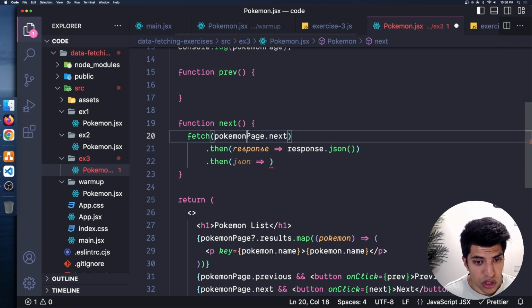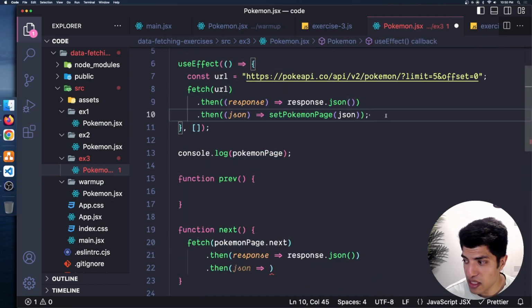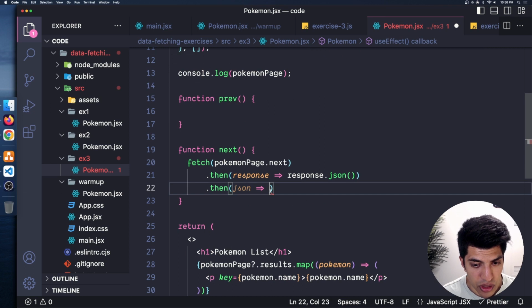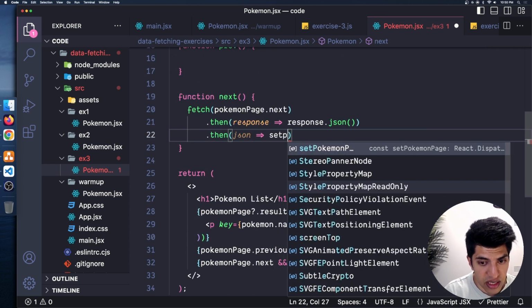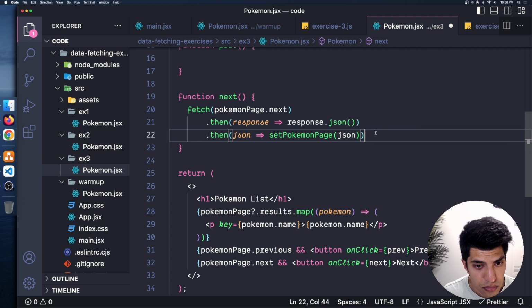Once we have the JSON, very similar to what we did here, this is the exact same code, right? In fact, this is kind of problematic because we're repeating a lot of code here. So this is a good idea for refactoring. But let's just stick with it working for now. Then I'm going to set the current page to be that new JSON.